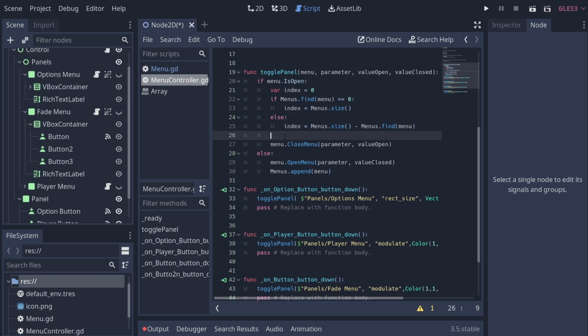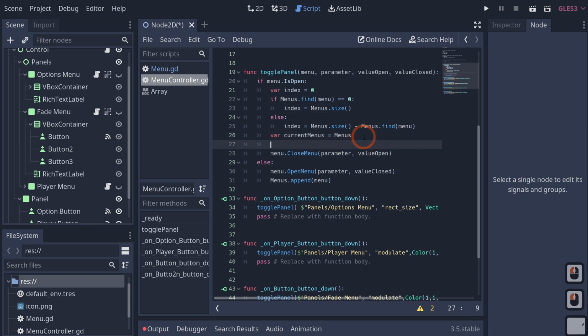Now we can set our current menu object to our menus. So we'll say var current menu is equal to menus. And the reason why I'm doing this is because I don't want to modify my array while I'm iterating through it. I don't know if it would really cause a problem with Godot, but in a lot of game engines it does. So I just want to make sure that it's safe. Then from there, we can loop through our index, but we have to do it backwards. And that's where things get kind of weird.